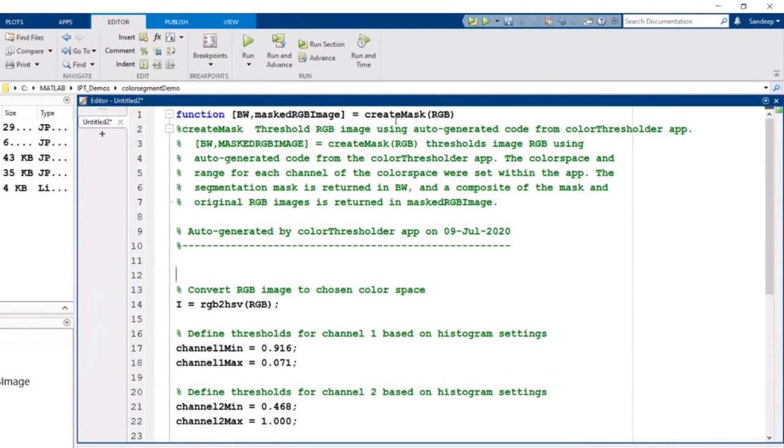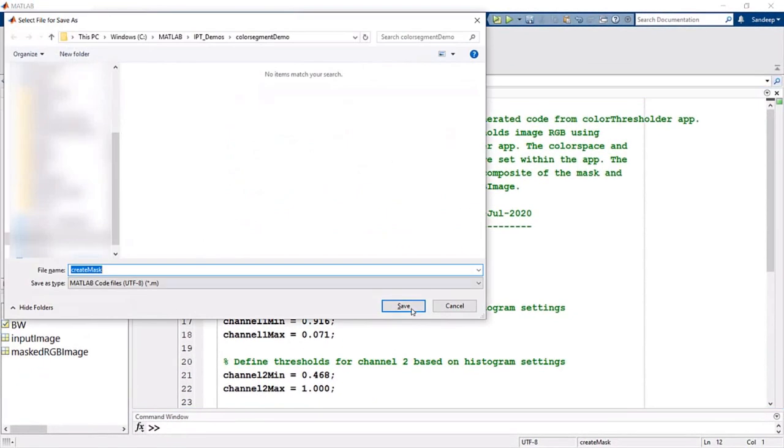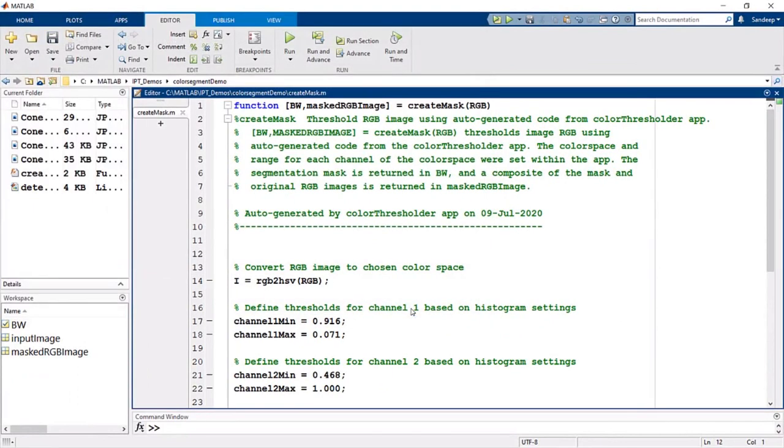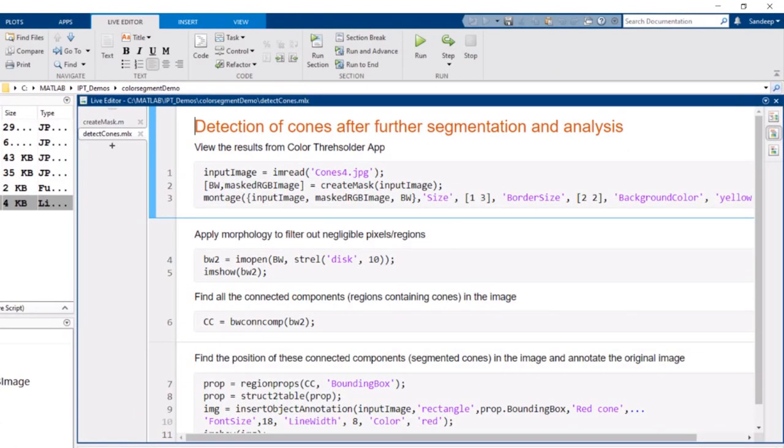It's called createMask, which takes in an RGB input image and gives out a binary mask and a masked RGB image as the output, very similar to the Color Thresholder app. Let's go ahead and save this function to our current folder with the name createMask. Now I have a live script here that I've created that uses this function and a few other analysis and detection techniques to detect the cones in the image. So let's go ahead and take a look at the script.